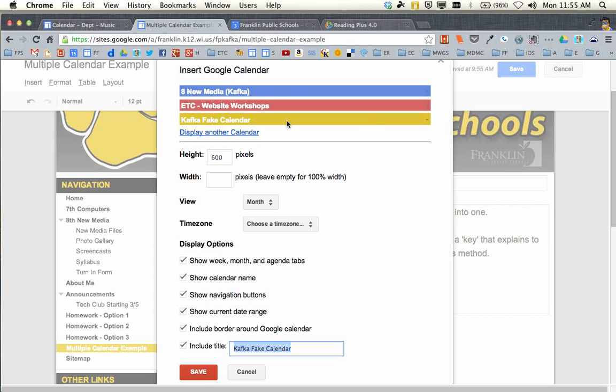Now, the colors. I would talk with your team, maybe set colors: math can be one color, language arts could be another color. You can change these colors. It's hard to see, but there's an arrow on each side of the little color bar here for each one. So let's say I want the 8 new media to be red, and I want the website workshops to be, let's do orange. And I want the fake calendar to be blue. Okay, so you can set that.